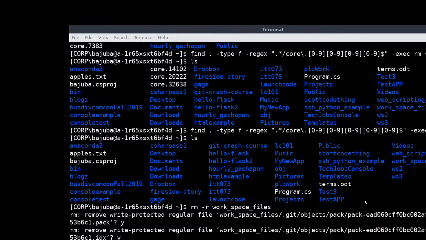ITT072 fall 2020. Okay. Now, in Linux, you can't use dashes, and you can't use spaces in the names. So what you do is you use underscores if you want to put spaces, if you want to make it easier to read. Okay.